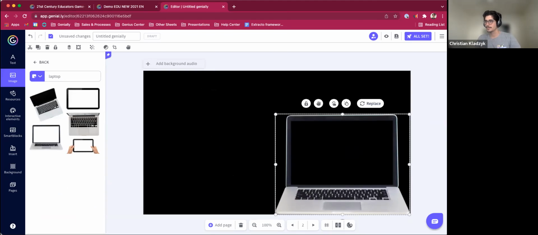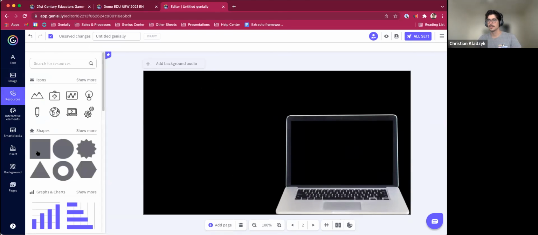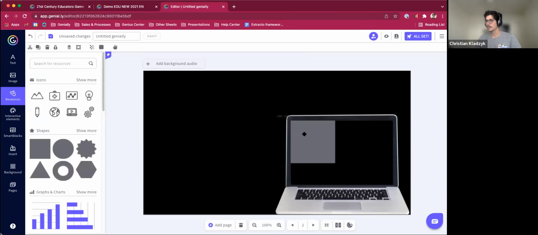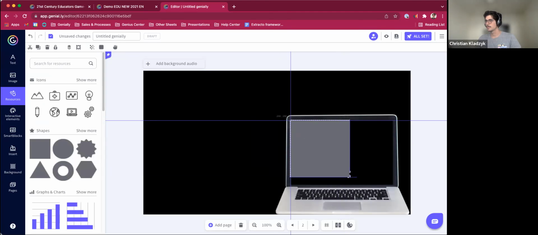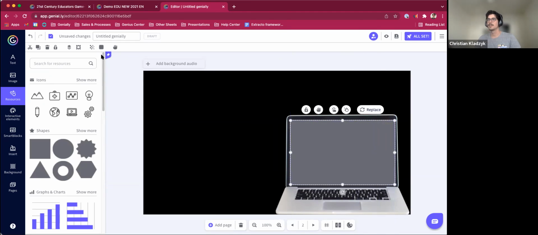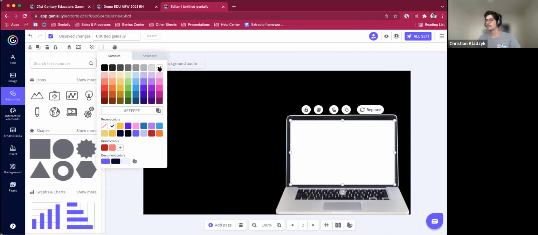Now I want to give this laptop a white screen. So what do I do here? I go to resources, click on shapes, and I'm just going to use a square. Drag this in, expand upon it so that it fits, and then change it to white.